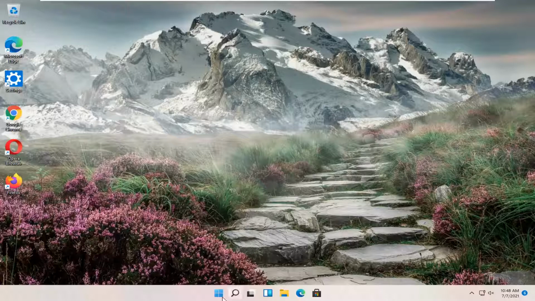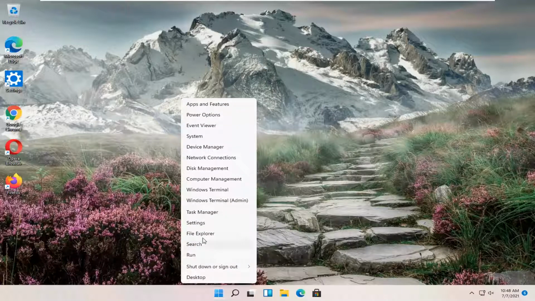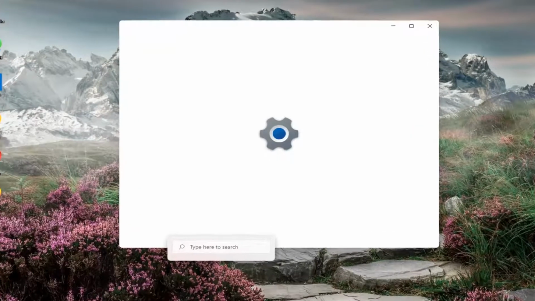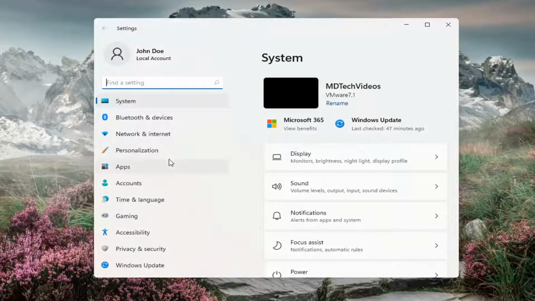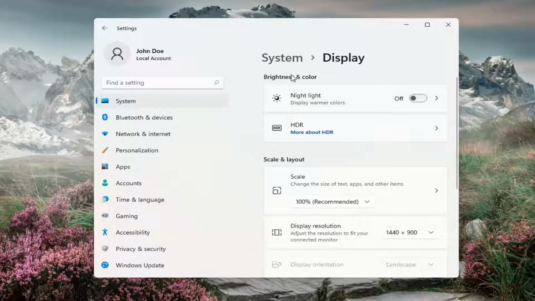So all you have to do is right-click on the Start button and select Settings. Alternatively, you can also search for nightlight in the magnifier icon as well. That's one way of how to do it. Otherwise, like I said, we can open up settings like I'm showing right here and select display on the right side underneath system. So go ahead and select display, and then underneath brightness and color, nightlight, display warmer colors, go ahead and toggle that to the on position.